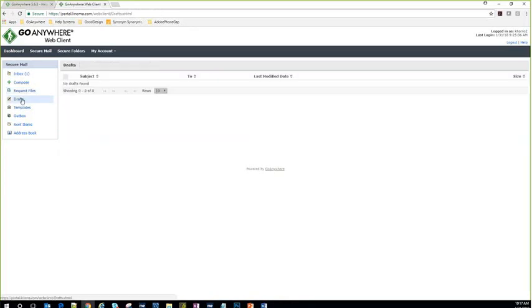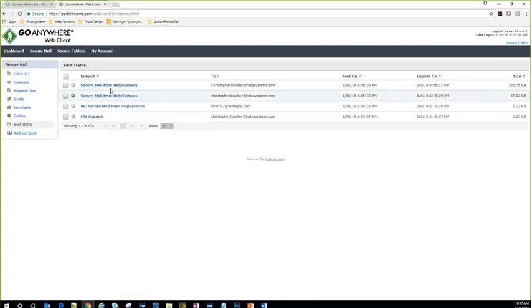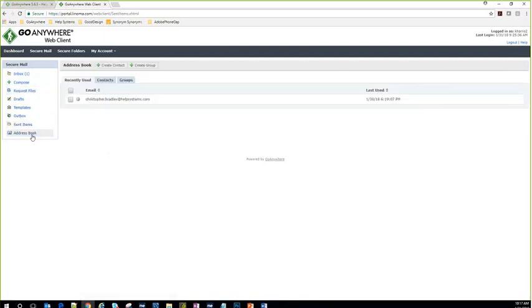We have a draft, so if you're composing messages, you can save them for later. And then you can create some Secure Mail templates. If you've got a form letter that you need to send to regular users, you can create templates so you can reuse that over and over again. An outbox for Secure Mail messages that are ready to send, and then sent items where you can see all the Secure Mail messages that we sent. And then there's also an address book. So if you've got contacts or groups of contacts that you want to regularly send Secure Mail messages to, you can use the address book.